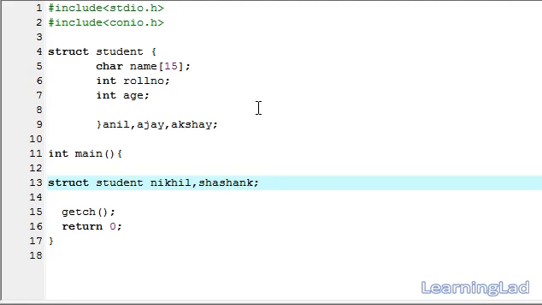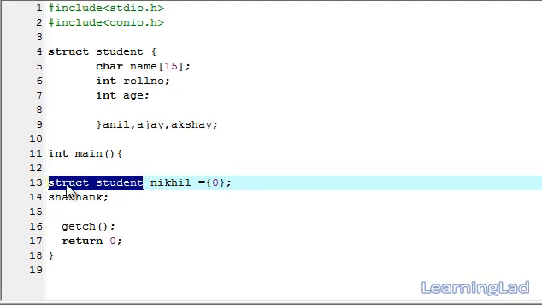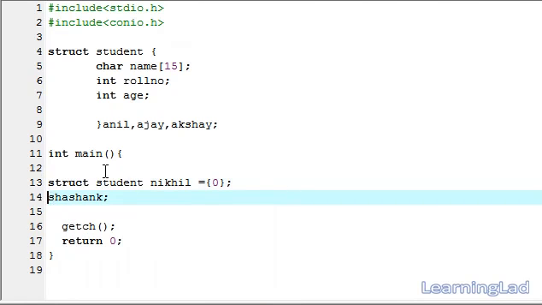The next thing I want to teach you is about assigning values to this structure. I'm going to assign Nikhil a value of 0. Here we have to create another structure variable. Let me copy and paste it here.